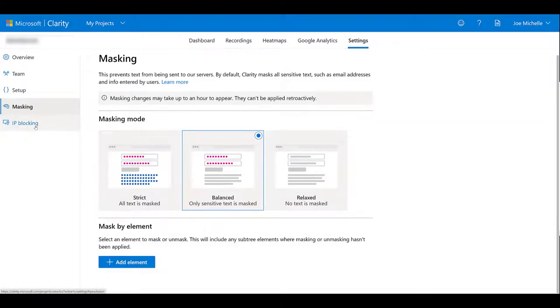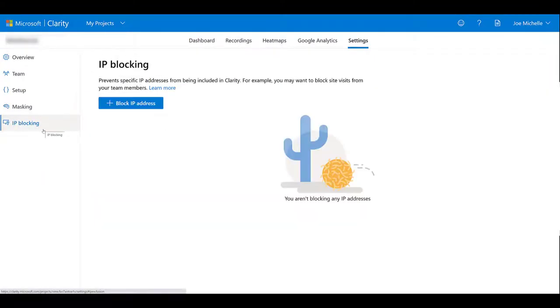And then we have IP blocking. Pretty straightforward. Just like you don't want to have your own team members searching for your own keywords, you probably don't really care or want to review how your team members are viewing your own website.